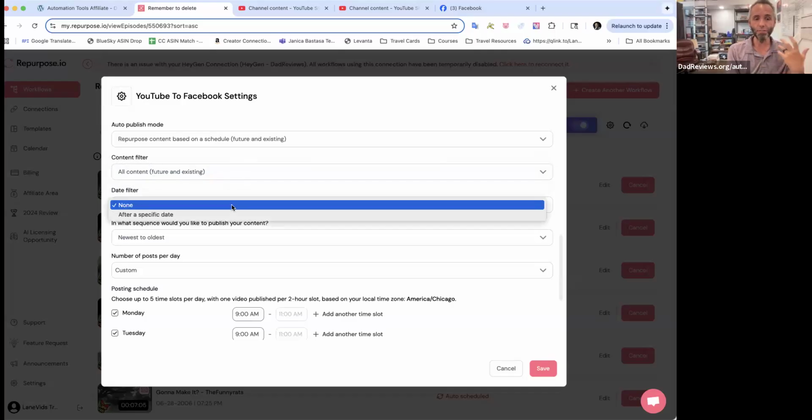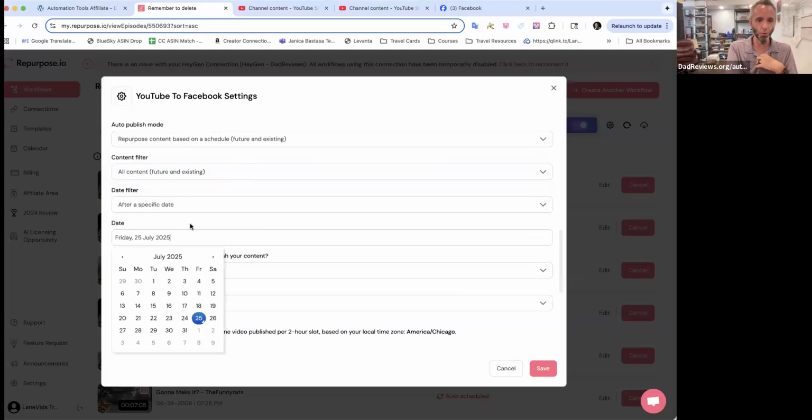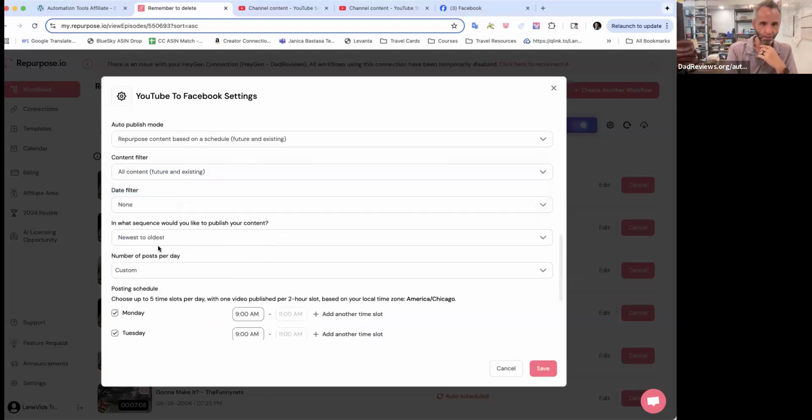If you want to set a filter date, let's say you have a YouTube channel with some old content on there and you don't want those to go through, you can go back to your YouTube channel, figure out that specific date of when the old content ends, and you can click that to be able to choose your date right here to be able to go from that date on forward. I'm going to do none because it's fine.